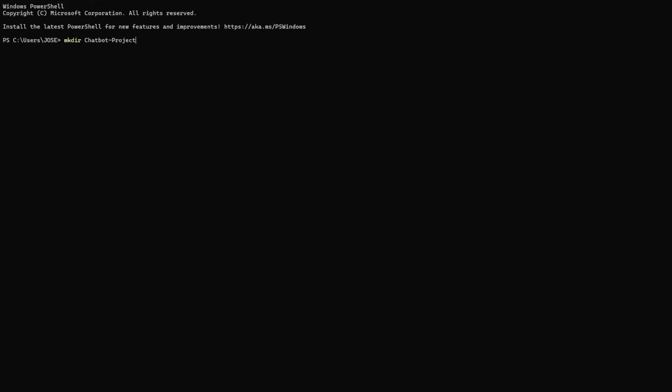To keep your chatbot code organized, open your terminal command prompt and type mkdir chatbot-project to create a new directory named chatbot-project. After that, navigate into the folder by entering cd chatbot-project. This step helps ensure that all your files are stored in one place.